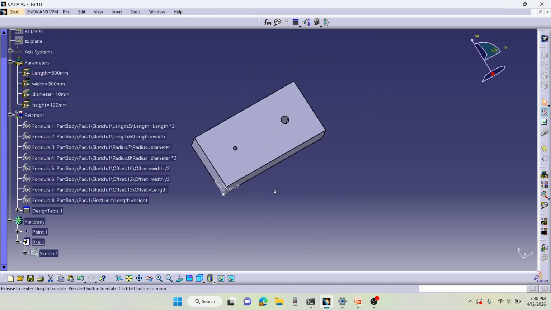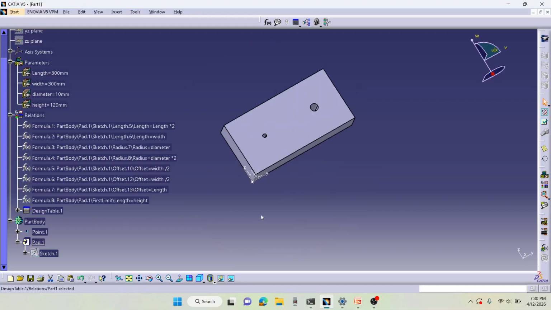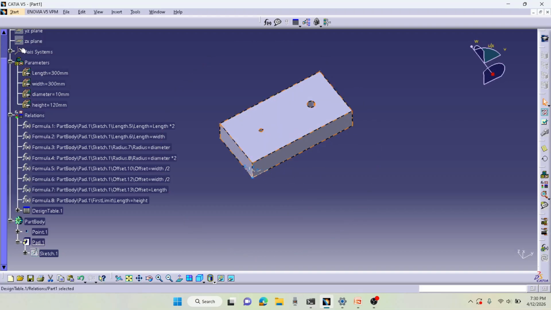So this is how you need to use the design table. I hope everyone is clear with how to use parameters, how to create parameters, how to create relations, and how to create the design table.